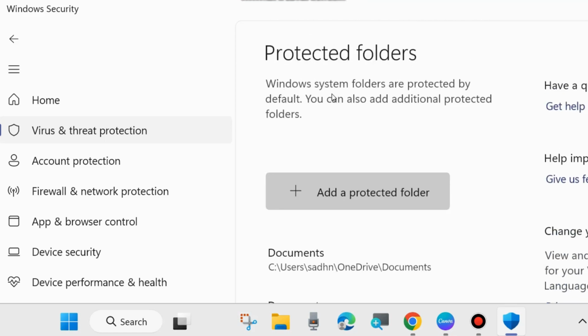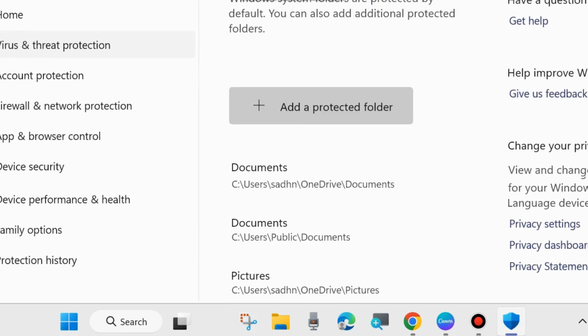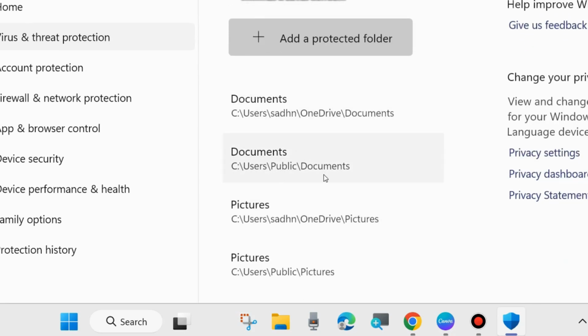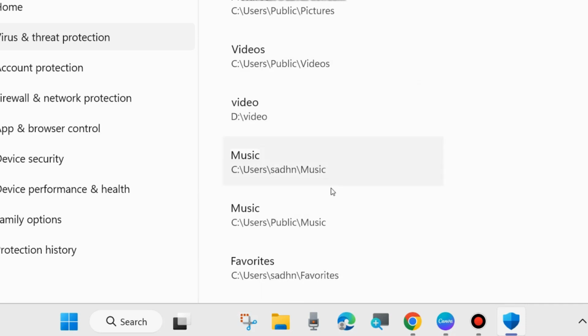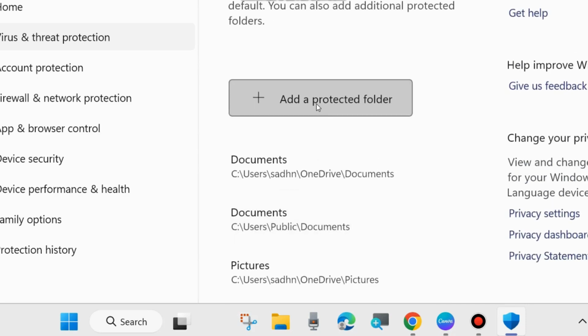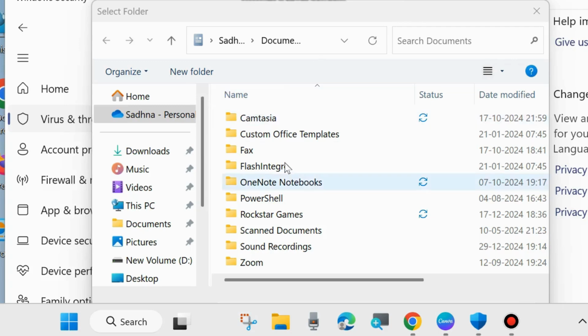Protected folders will open. Here Windows system folders are protected by default. You can also add additional protected folders. All your folders are automatically protected by controlled folder access, and if you want to add additional folders, then click on add a protected folder.